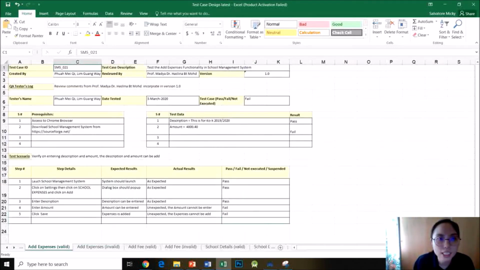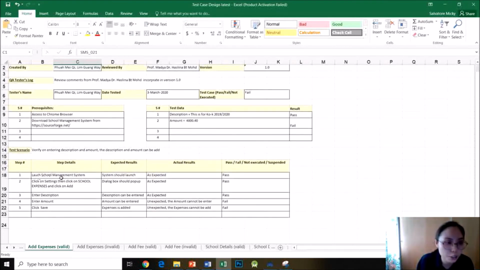This test case is to test the add expenses functionality in school management system. So the test scenario is to verify on entering description and amount. The description and amount can be added. So first step is to launch the school management system and click on system, then click on school expenses and click on add. And the third step is enter description.